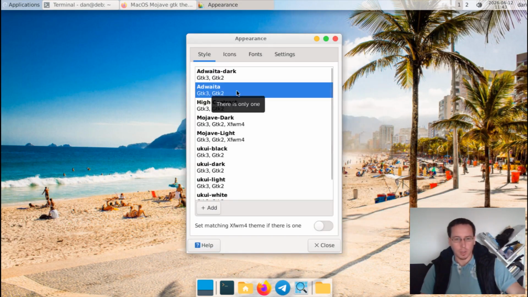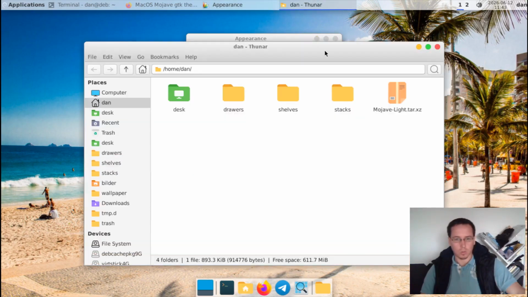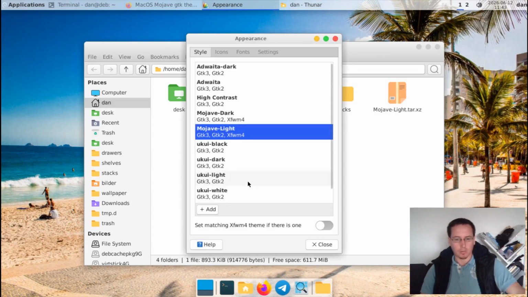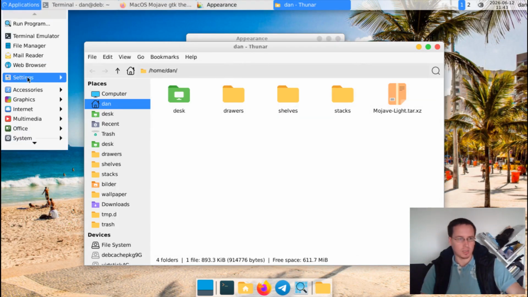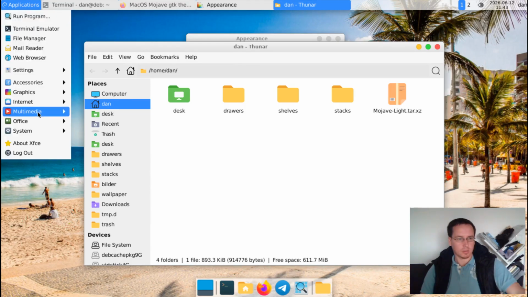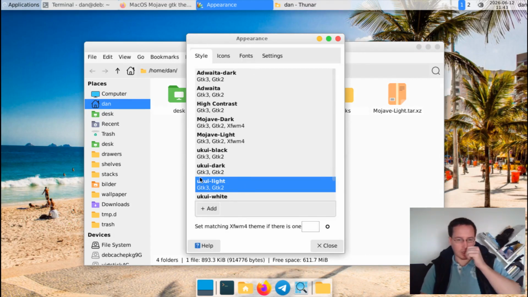Let's go to appearance, and you see I use the Adwaita GTK theme. In this case I have also installed the Mojave light, which looks this way. It's smoother and fits more with the Mojave-like window title bar. You see I have the yellow, green, red buttons on the top. This is a Mojave theme. I show it later. And I have also installed the ukui theme, but I don't use it in this case.